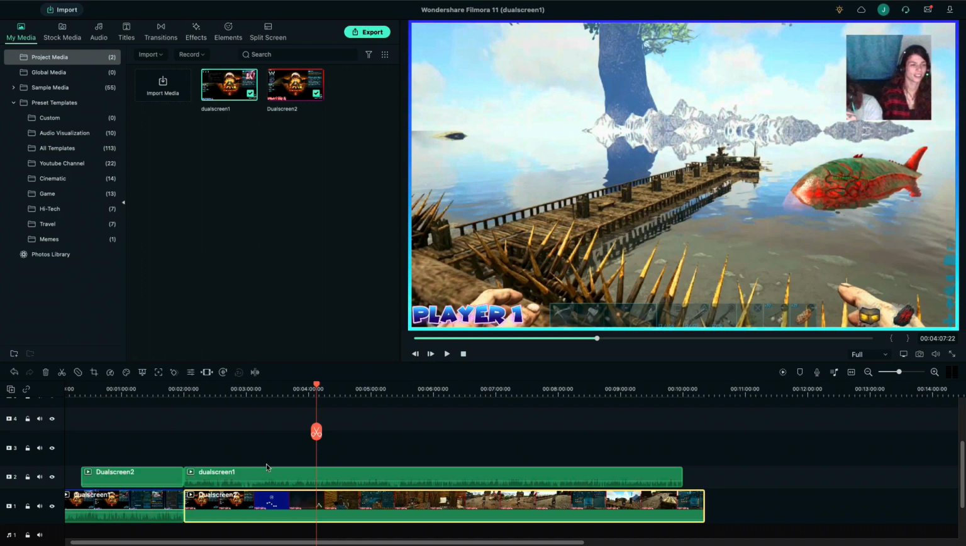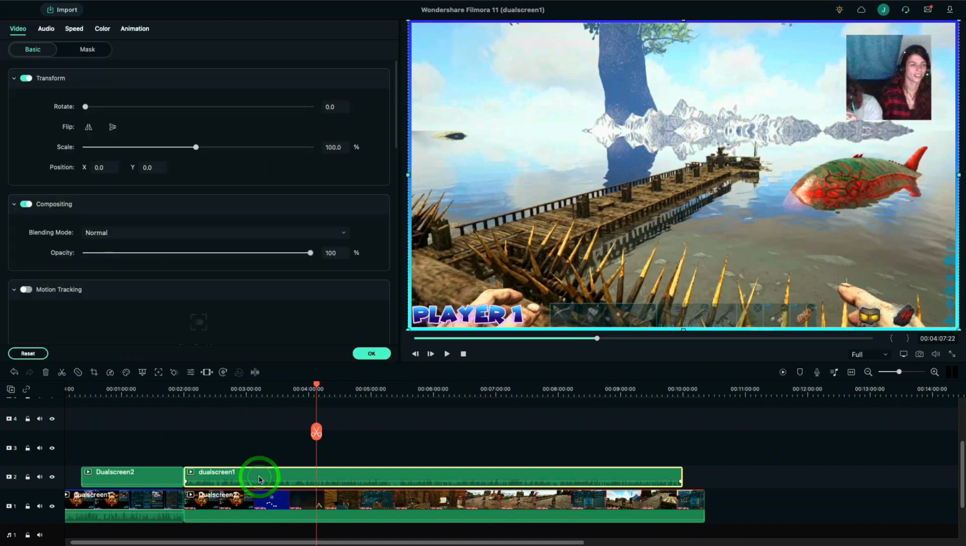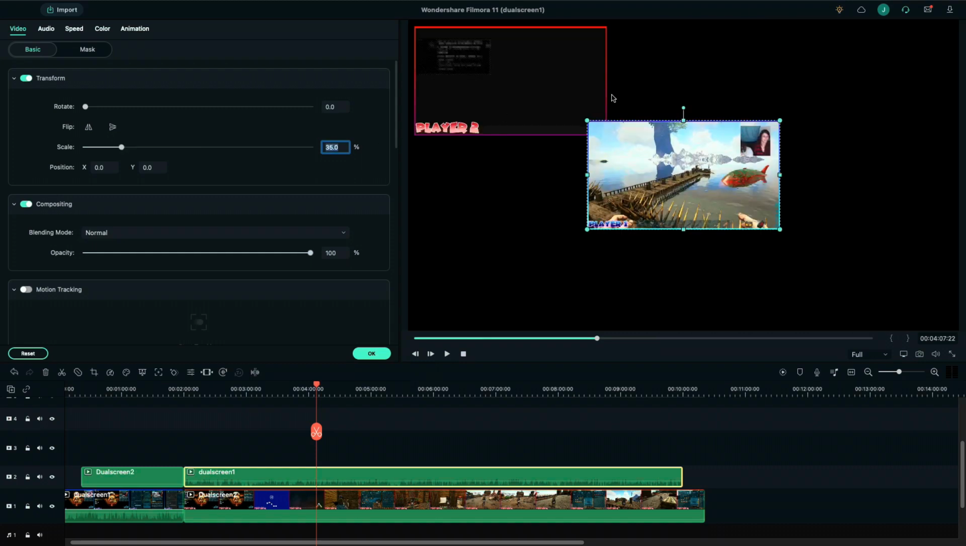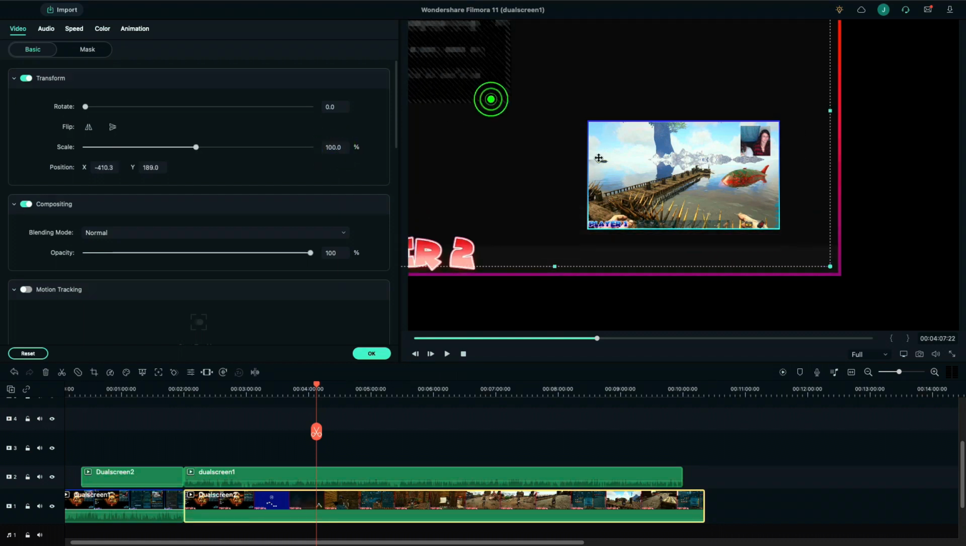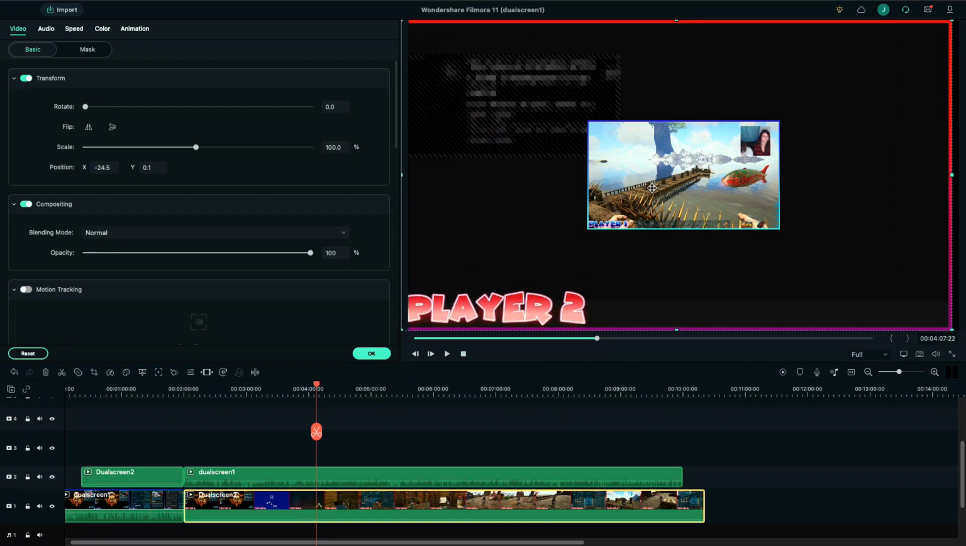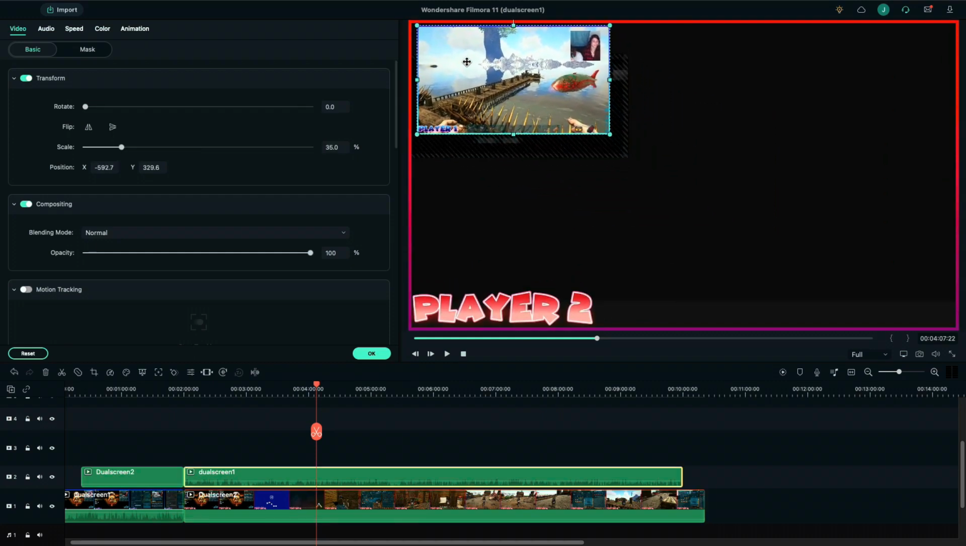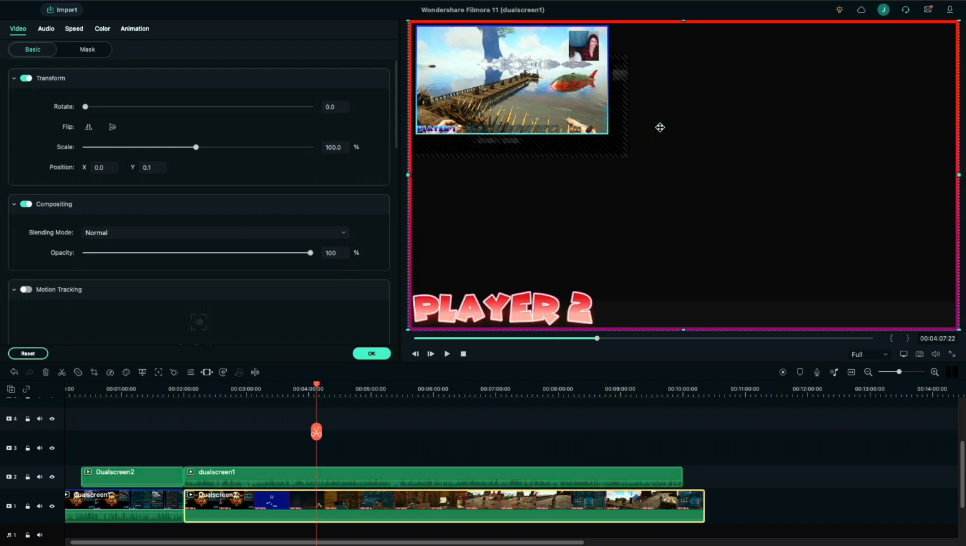Now to expose the second video, we're going to have to change the size. So we're going to double click on the top video, change the scaling to your desired size, and then you're going to go to your second video and you're going to rescale that one so it could now become full screen. And just adjust to your pleasing, like that.